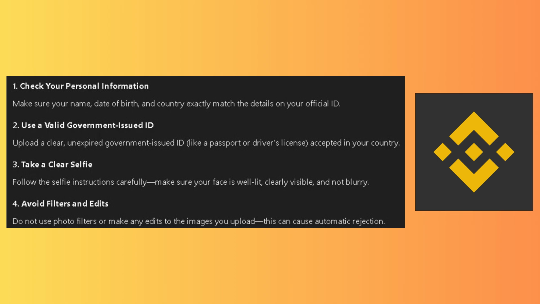Take a clear selfie. Follow the selfie instructions carefully to make sure your face is well lit, clearly visible and not blurry at all. Avoid filters and edits. Do not use photo filters or make edits in your own image you upload. This can cause automatic rejection.